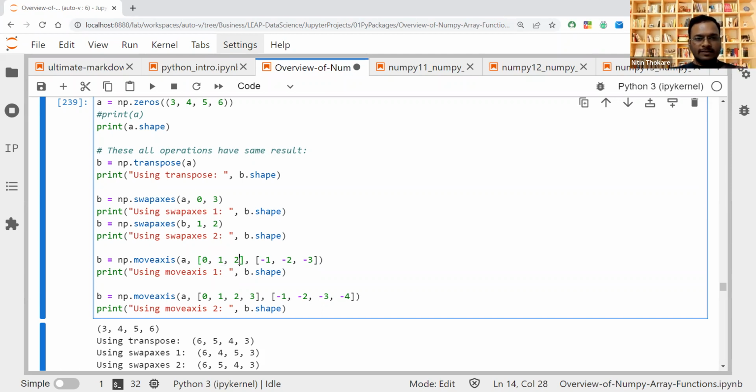Right? We can skip the second one also. Let's see if we skip this one, then what will happen? In this case, 0 will move to -1, which means last, and first will move to -2. But second and third will remain as they are, which means second and third will go to second and third.